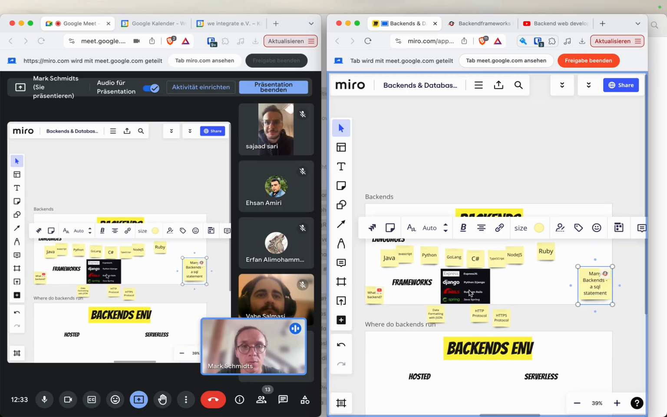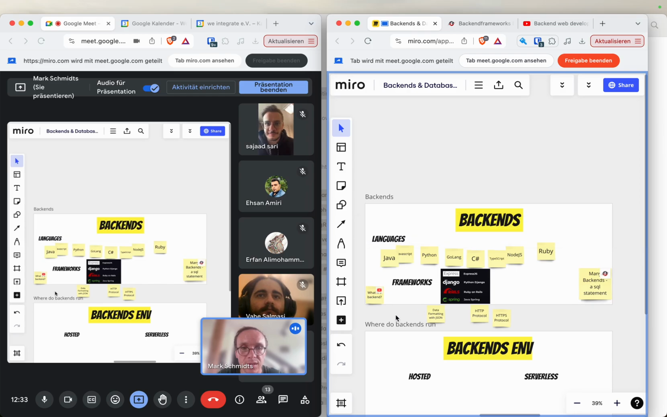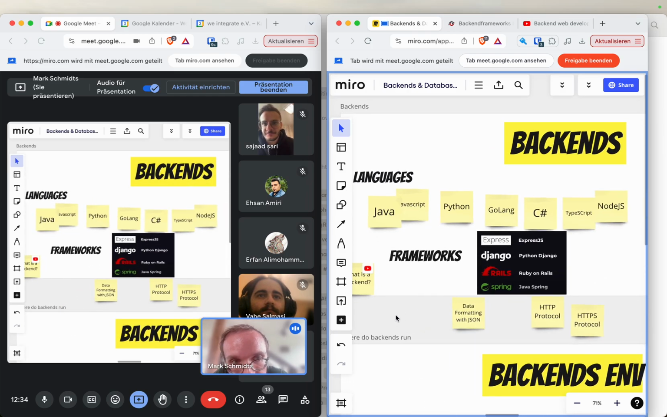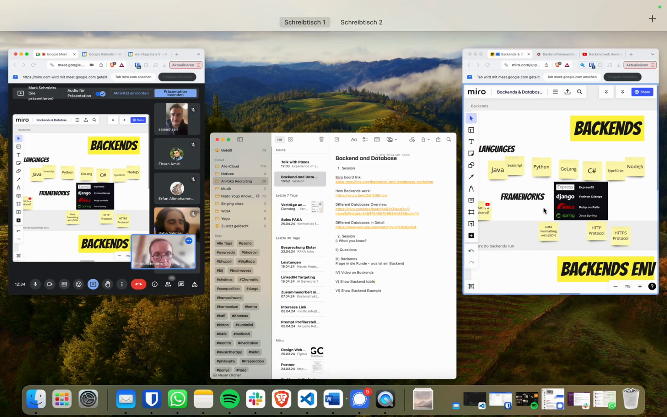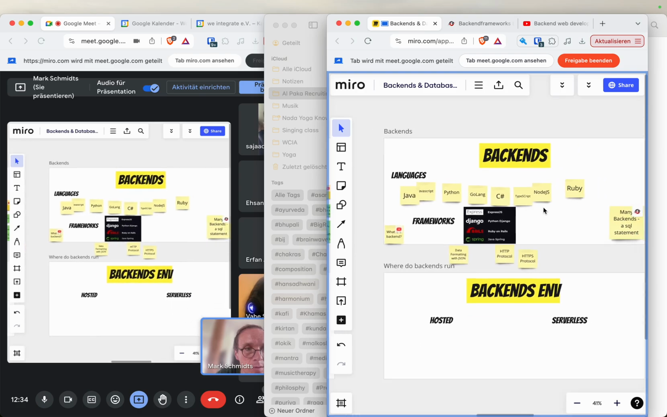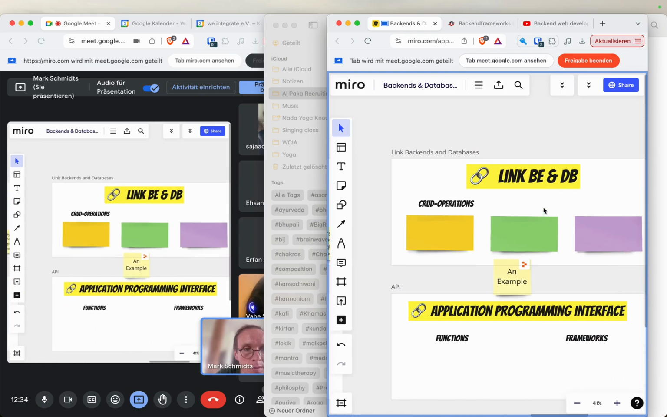Yeah, so now we heard a lot about frameworks and what they do. Good. We want to link backends and databases. The big thing is what we're going to do then and what is the purpose.